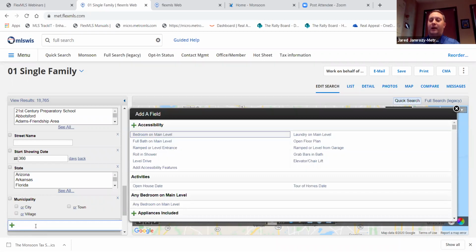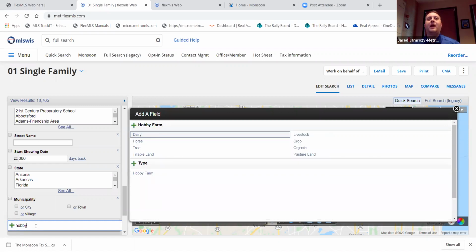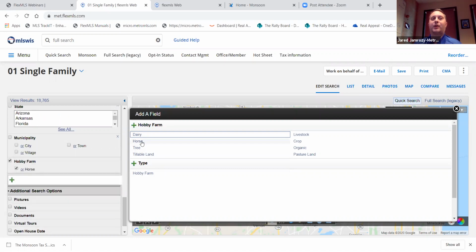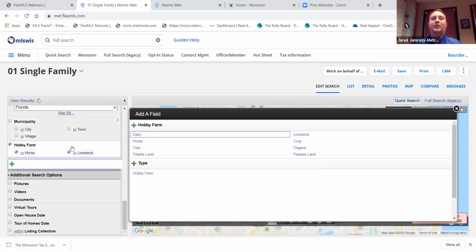But let's say you're looking for a hobby farm. I can just start typing in hobby, and it's going to bring up all my options for me. So if I want a specific type of hobby farm, or if I'm just looking for a hobby farm in general, I can go in here and start clicking in what I'm actually looking for. So let's say they wanted to be able to have a horse. If I just click on horse, you can see it adds it to the field on the left-hand side here for me. If they wanted other livestock, I could click on livestock, and it just keeps adding these fields in for me as I go.